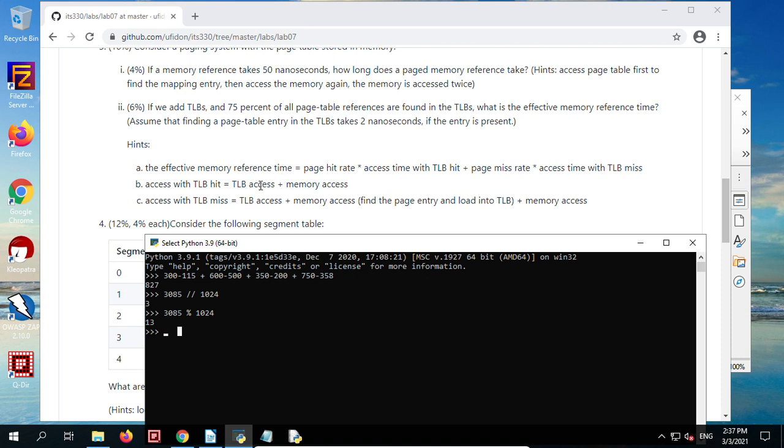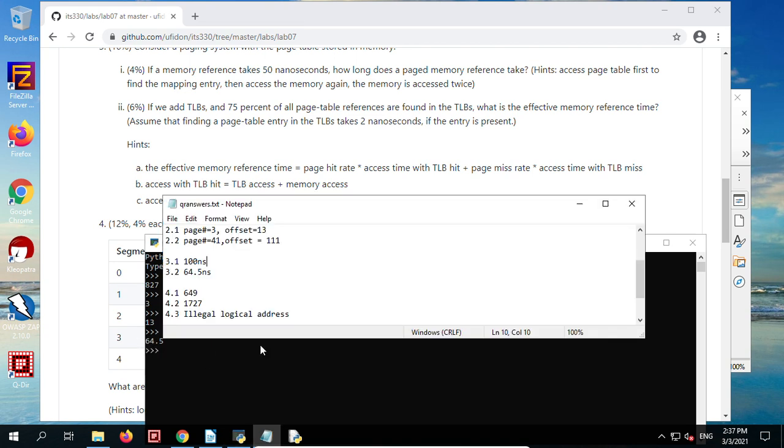The effective memory reference time equals the page hit rate, 75%, times the access time with a TLB hit, 52 nanoseconds as we just discussed, plus the page miss rate times the access time with a TLB miss, 102 nanoseconds. So we will get 64.5 nanoseconds.